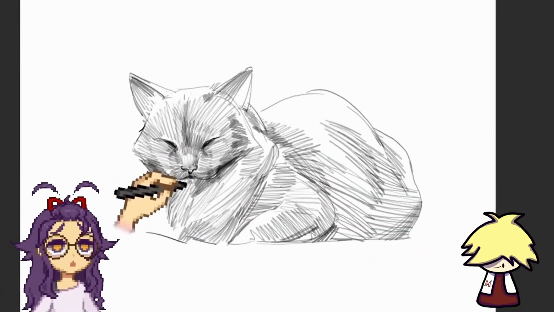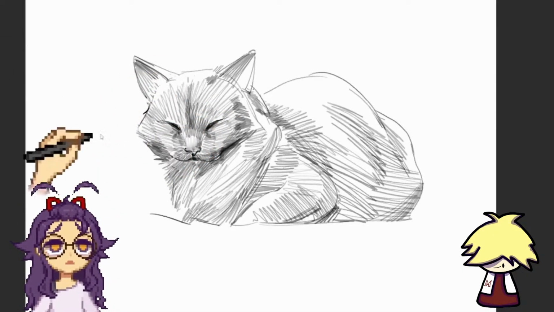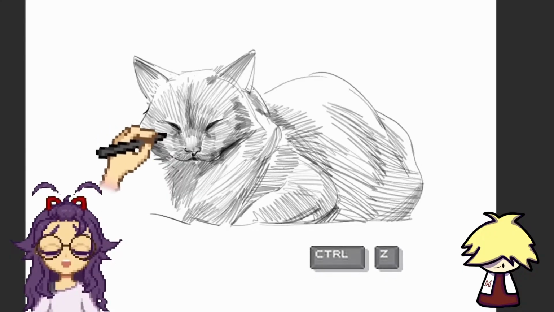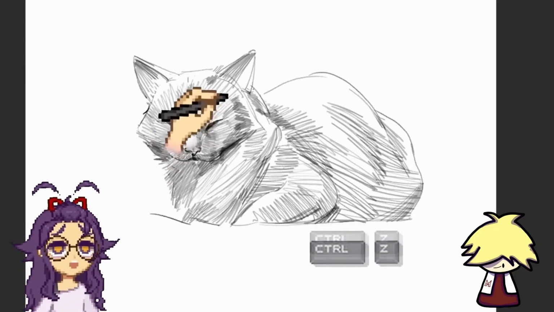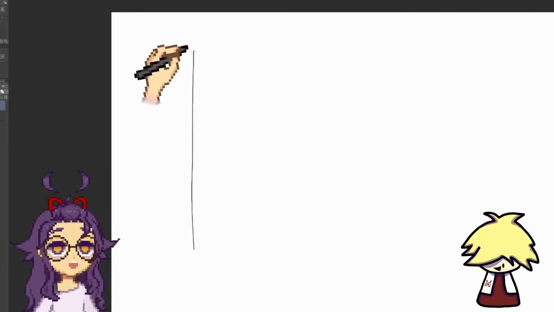But there could be another reason that your drawings aren't coming out like you want them to. Perhaps your lines are simply not going where you want them to. Are they wobbly? Or if you're a digital artist, maybe you're pressing the undo button over and over again trying to get the right line. If this is your problem, maybe consider doing some line control.